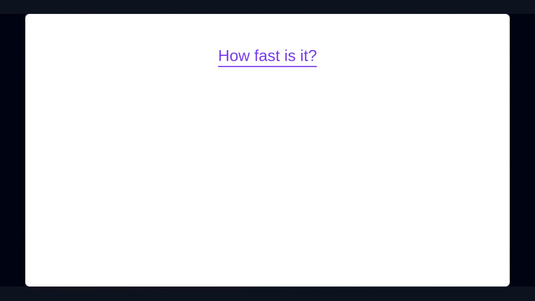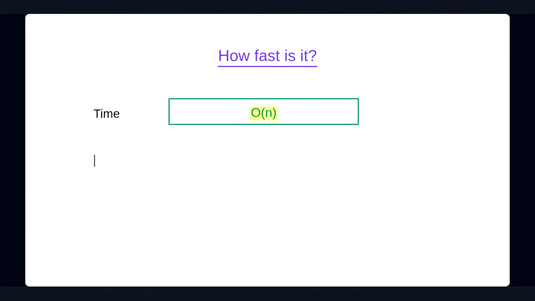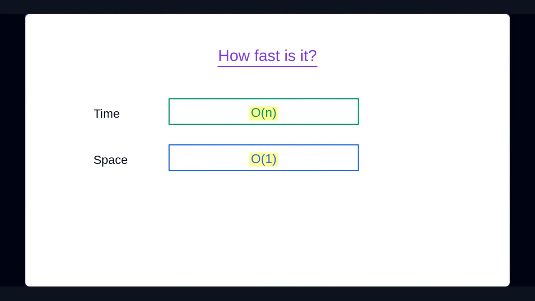This is a single pass. Fast travels the whole list while slow travels half, so together it is order n time. We use just 2 pointers, so the extra space is order 1. No second walk, no counting.